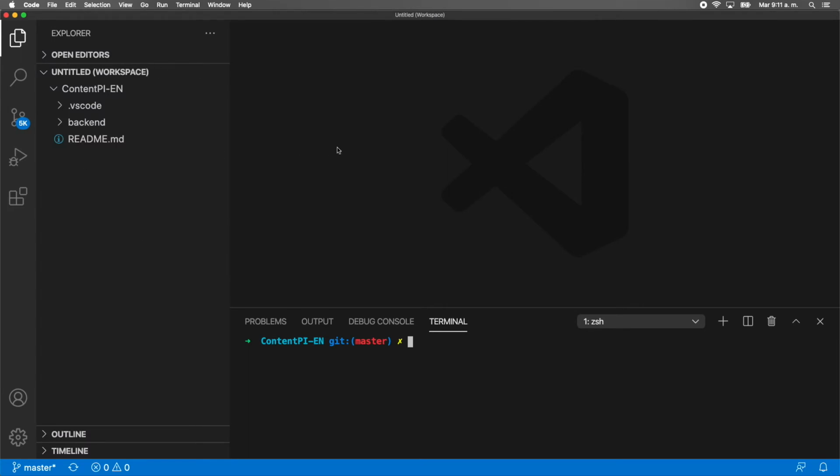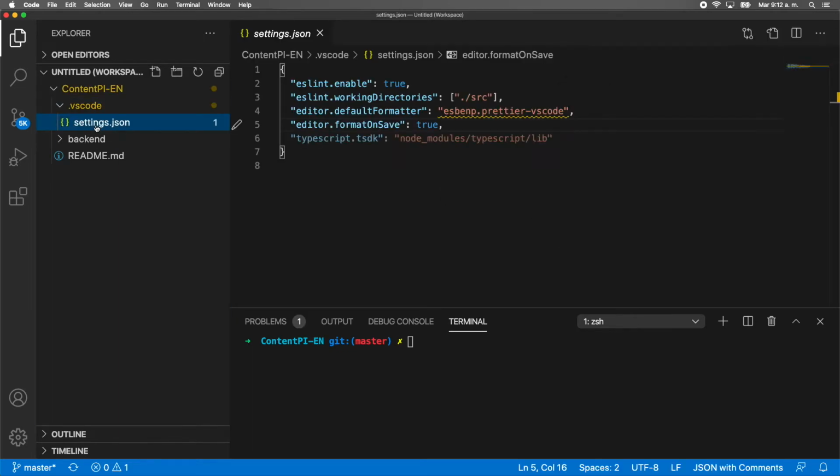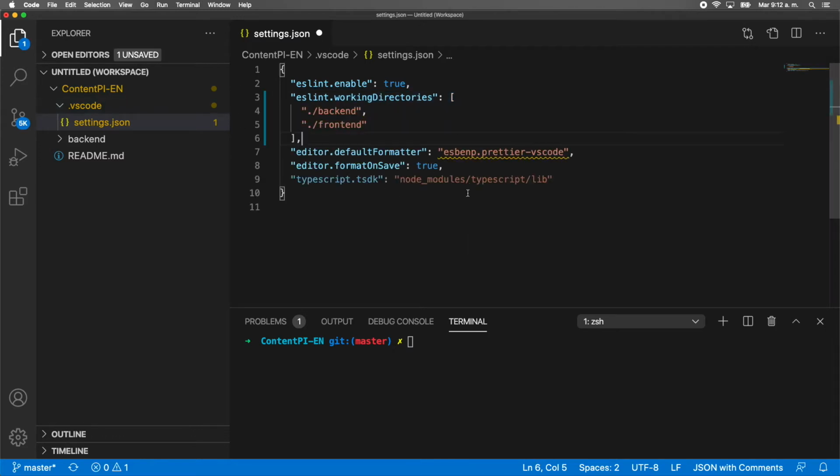So the first thing we need to do is go to the .vscode folder and open the settings. Basically we need to change our working directories, since we were working with the backend and now we are going to add the frontend as well. So we need to change this line for this. We are going to add the backend and the frontend directory in there. So that's it.